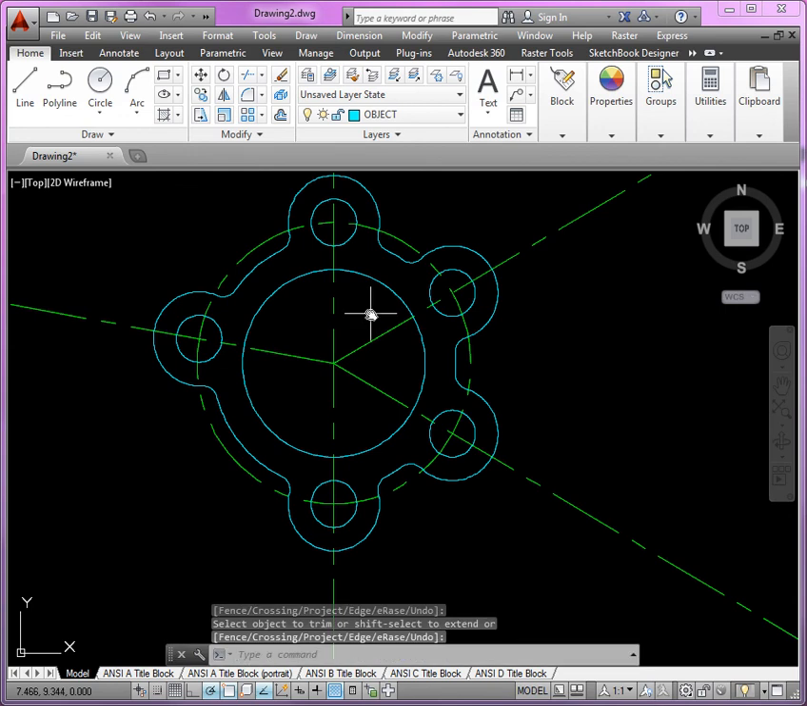Okay, if we review the drawing one more time, that seems to look like we have it complete. We've got all our geometry there.